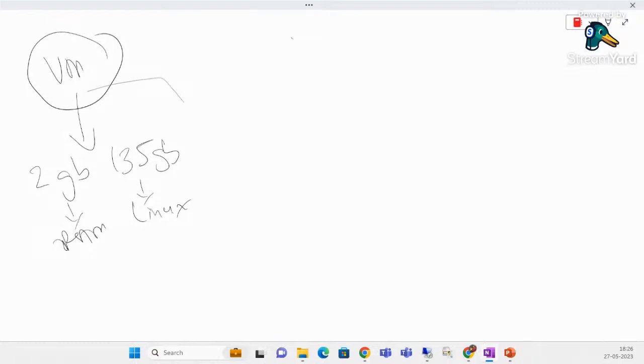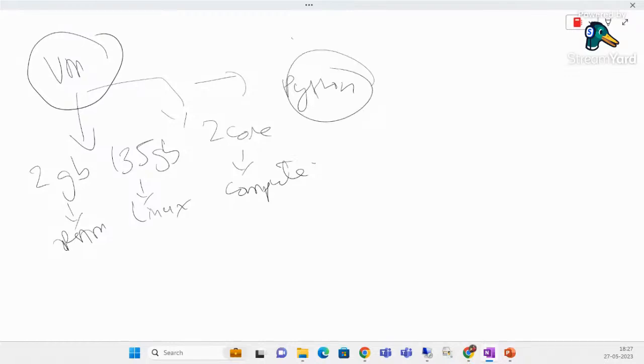Okay, and let's say you use a 2 core machine. This is your compute. Now your ultimate goal is to host a small Python web application on any platform, so that it is up and running, and if somebody visits my domain, which is let's say pythonapp.com, he or she should be able to see my website. So you just need any platform for hosting your web application.